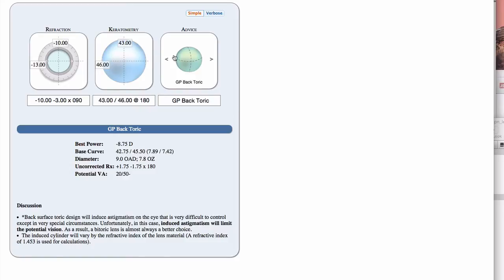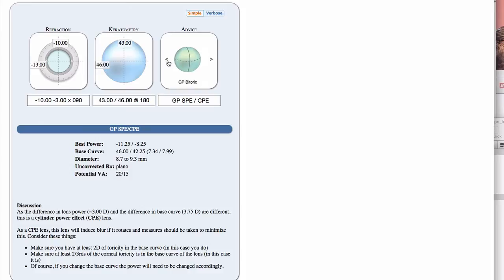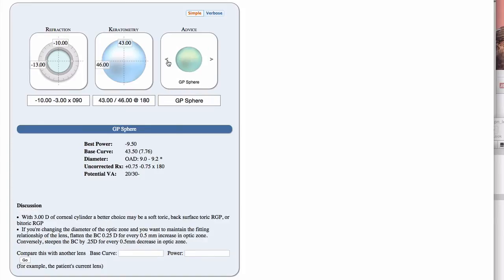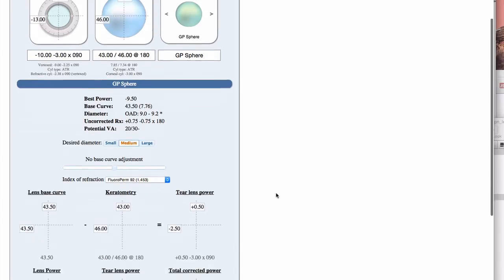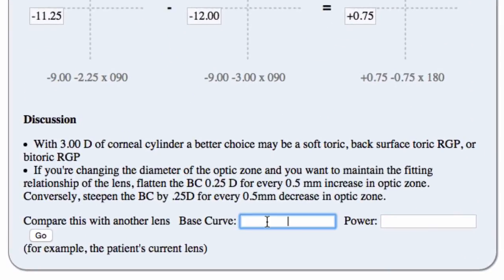One more thing I wanted to show you is if we go back to the spherical GP lens, let's make this verbose again. So in this case, it gives you an answer. And when I do these calculations, sometimes I want to know how the lens compares to something the patient has worn in the past. So if I get these numbers, 9.50, 43.50 base curve, sometimes I want to know what this patient used to wear, so let's use millimeters.